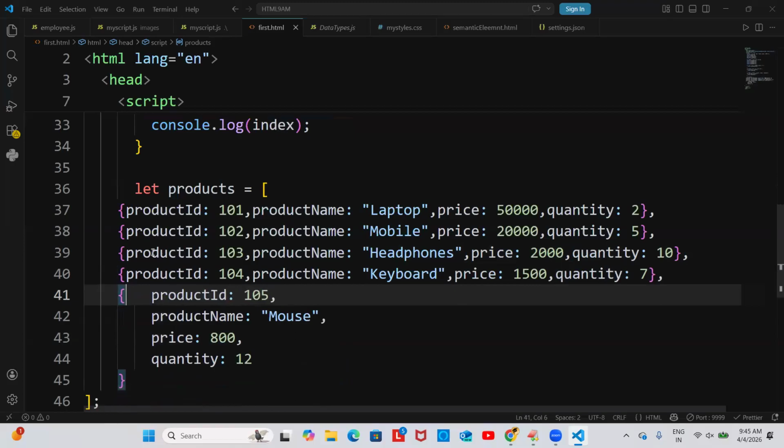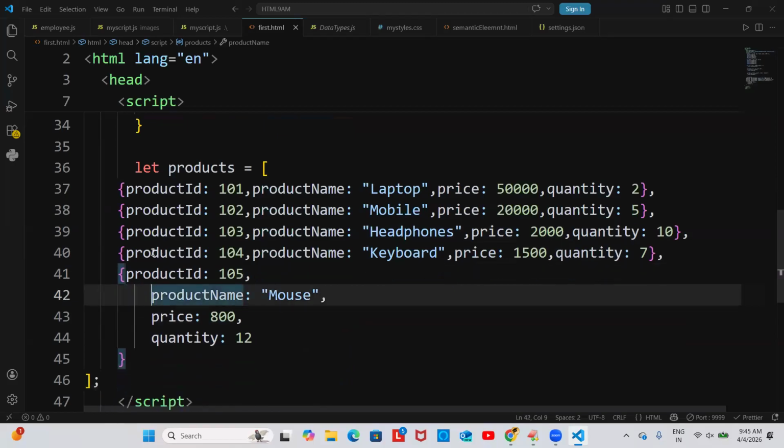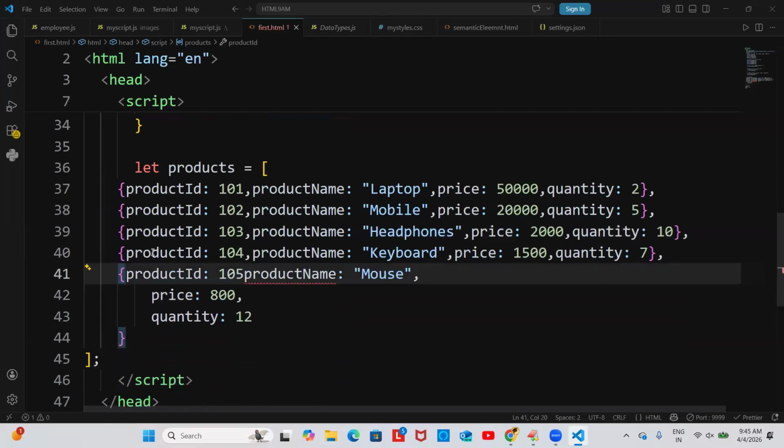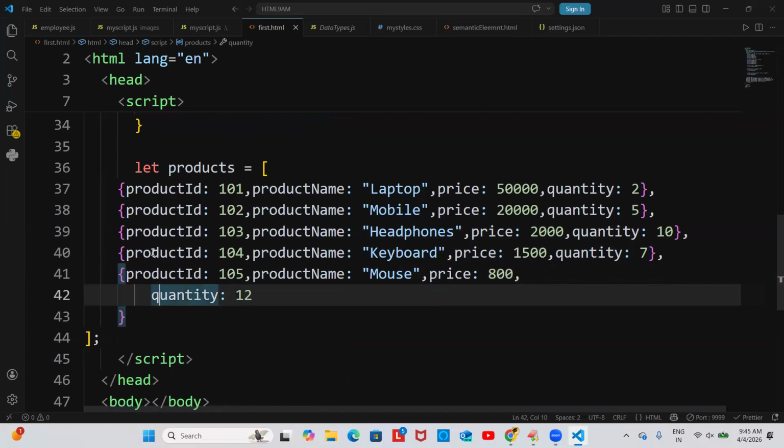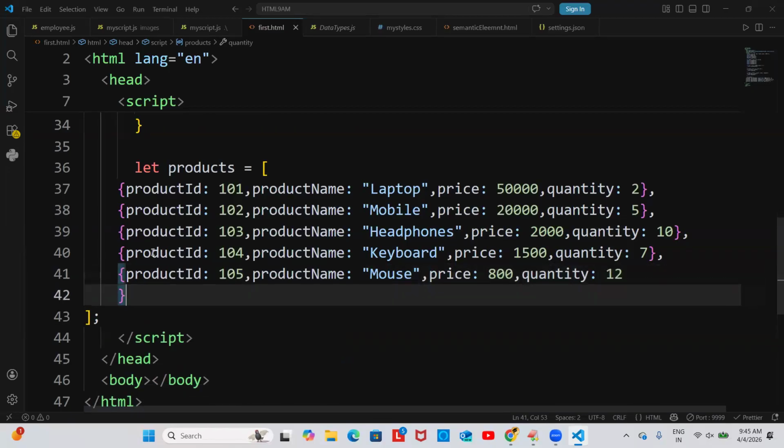Last one is the product price. ID is 5, and next one is what? Name. Name is mouse, and the price is 800. I need the quantity like 12. That is called one object, an array of objects.